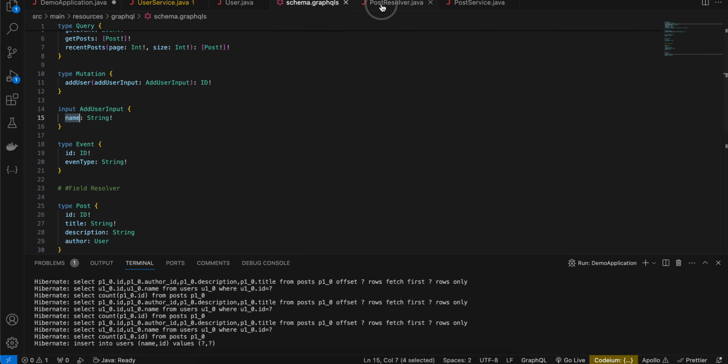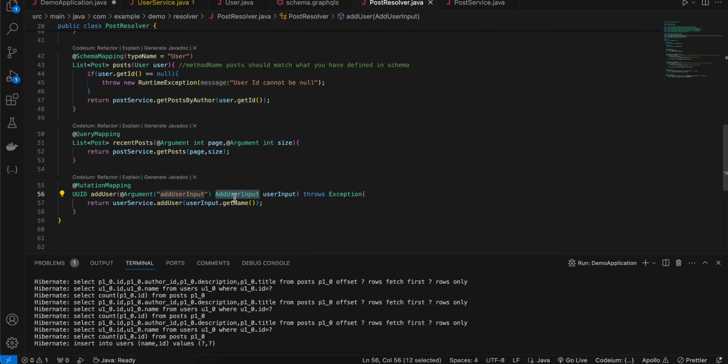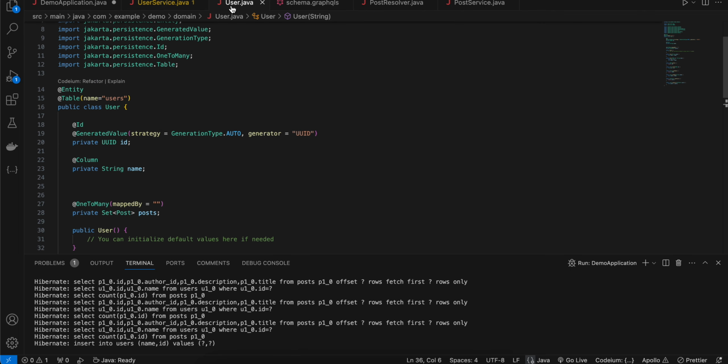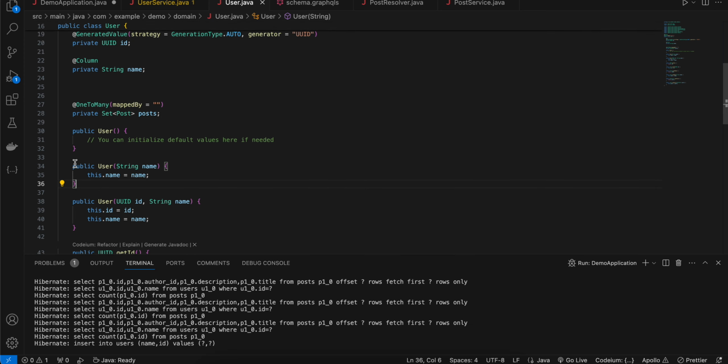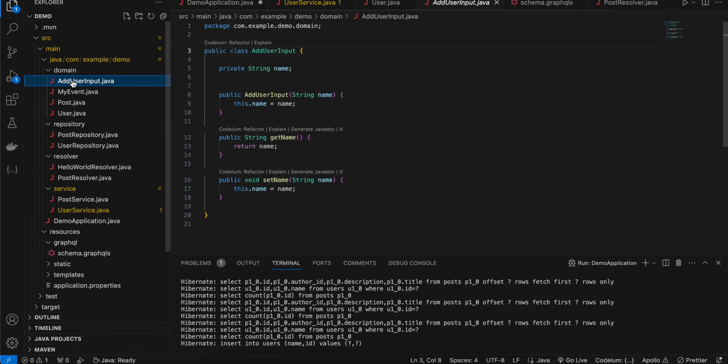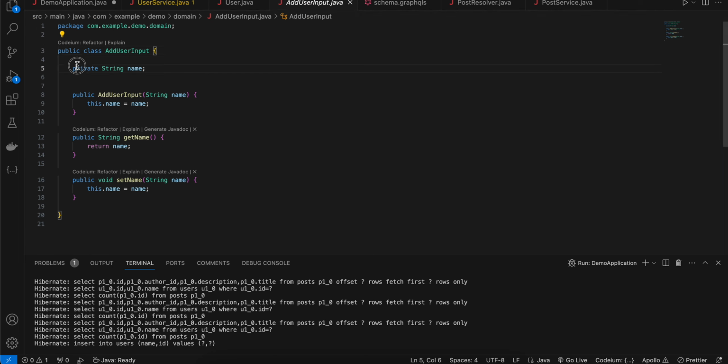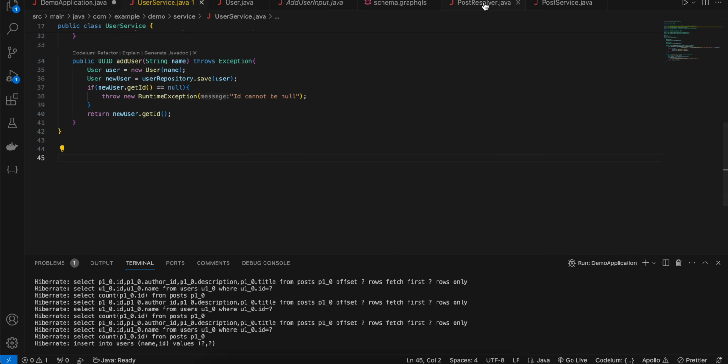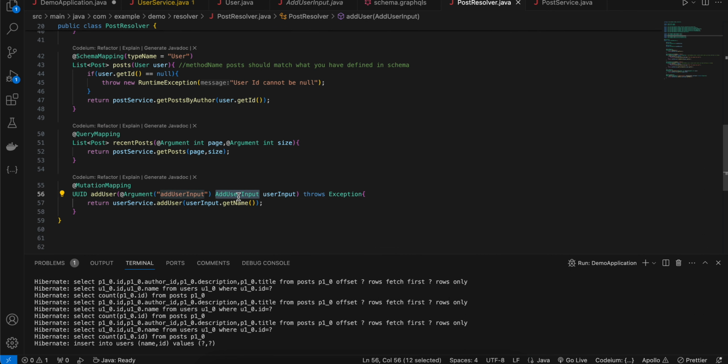Now you might be wondering from where I have gotten this add user input. Firstly, you will have to go to User.java, and here I have created one more constructor which only takes a name because UUID is automatically generated. So create this constructor first. Also in our domain I have created this class called AddUserInput, which just takes a name, created a constructor for it, and getters and setters as well. And that's how I'm referencing this inside our PostResolver.java.